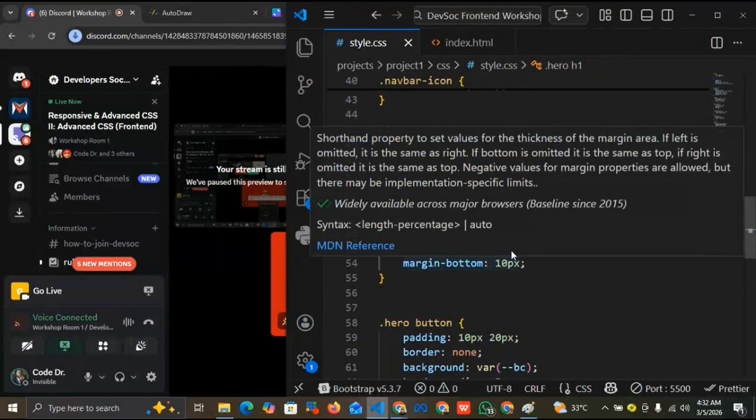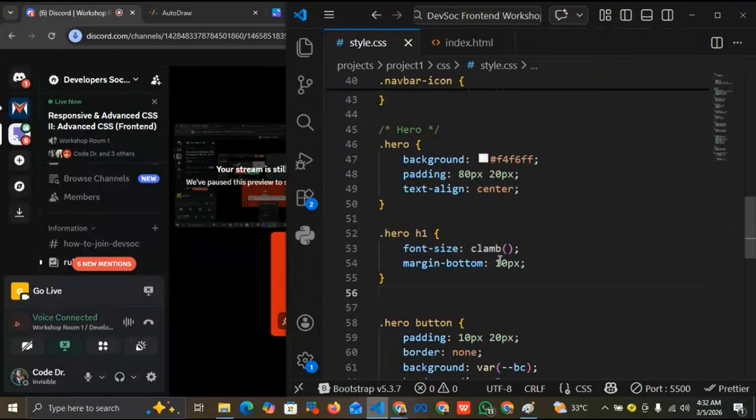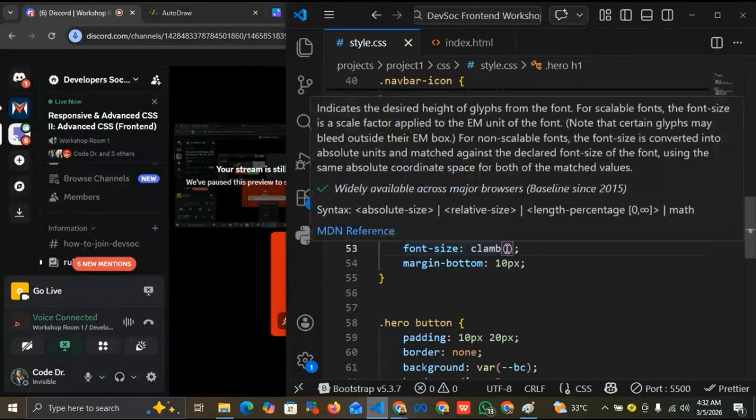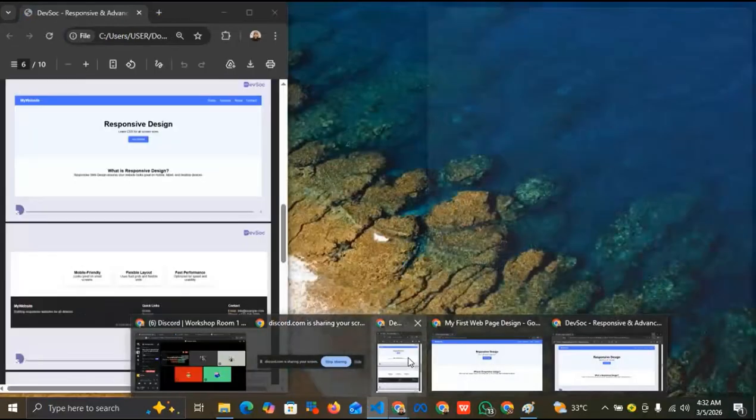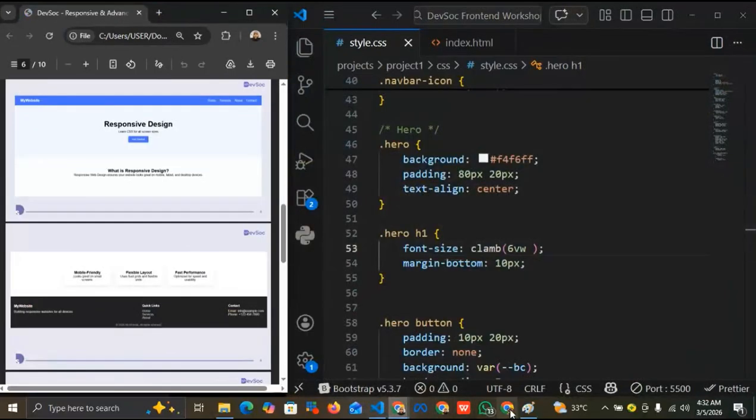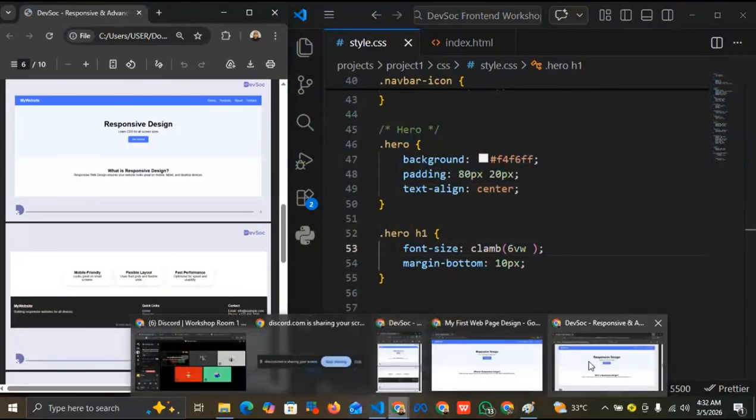So this accepts 3 values. As a small screen, you can say it is good at 6 view width. Refresh. Can you see my screen? Yes, sir. Okay, thank you.